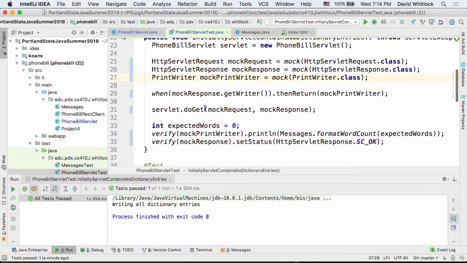So this is a pure unit test, whereas you might not use a mock object for an integration test. Exactly. And yeah, we'll see in a little while how the integration tests work. Yeah, very good point.